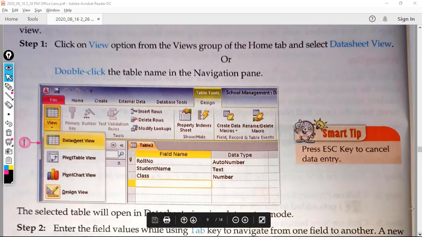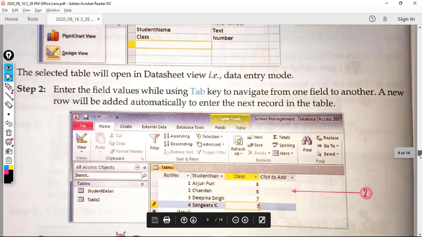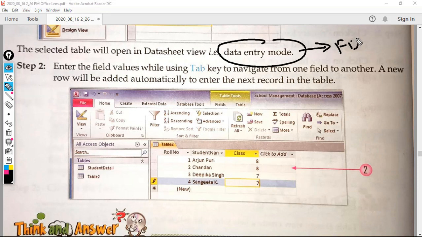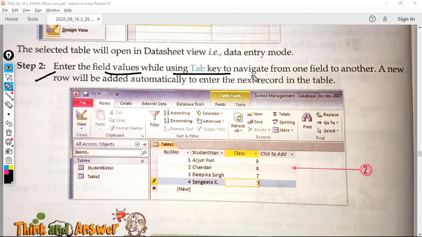Now, the selected table will open in the data sheet view, that is data entry mode. Now what is this data sheet view? In this data sheet view we can fill data, that is we can write in rows. Now enter the field values using tab key to navigate from one field to another. A new row will be added automatically to enter the next record if you reach the end of the table. Now suppose you are filling the data in the first row. The moment you reach your last cell, it will automatically activate your next cell.